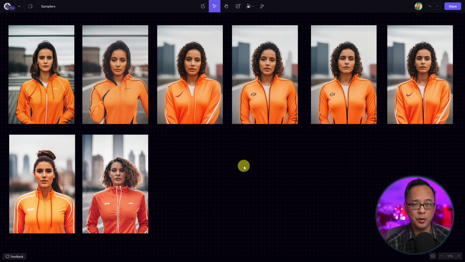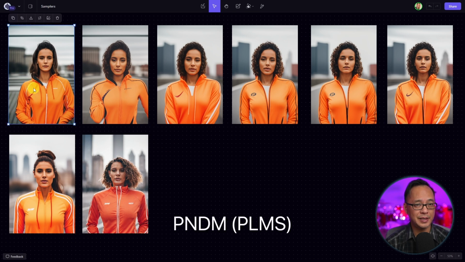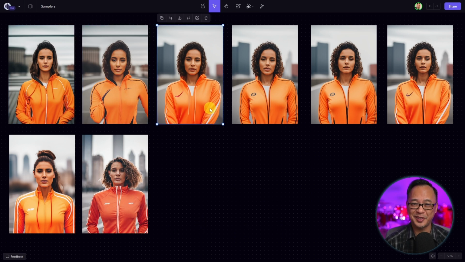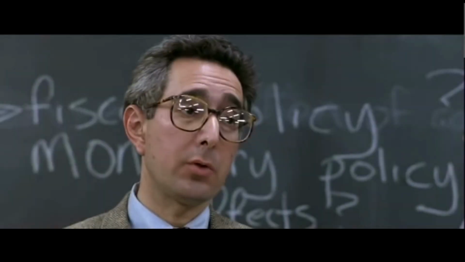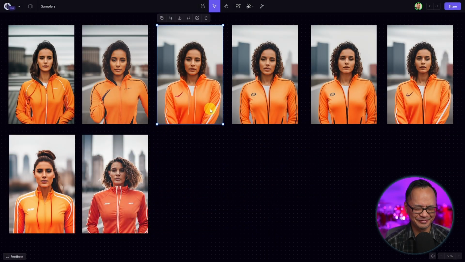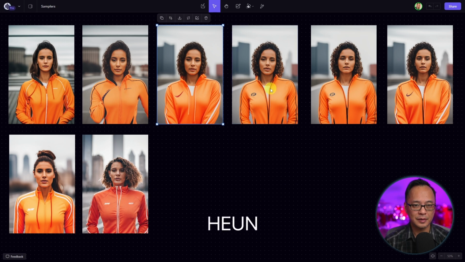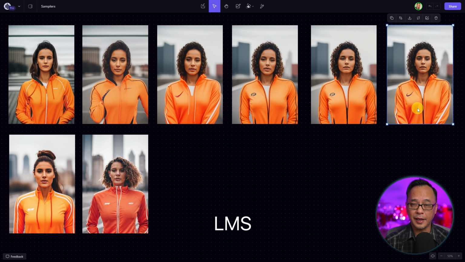And for this demo, what I did was use the same seed, the same prompt in some of these examples, and I'm also going to keep the same order. We have PNDM, otherwise known as PLMS, DDIM, Euler, not Euler. I used to say Euler. Sounds like Bueller. But it's pronounced Euler after a very well-known mathematician, way beyond my knowledge. Next to Euler, we have Hune, DPM2, and then LMS.